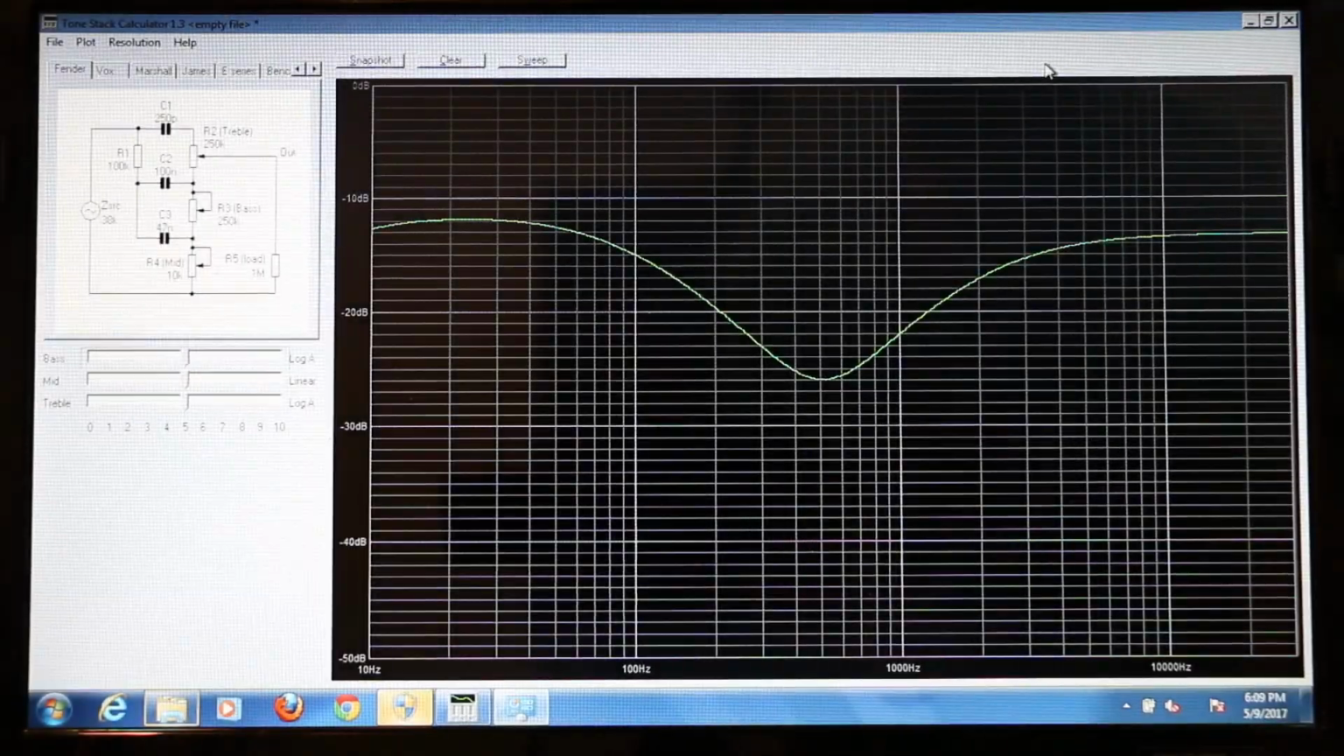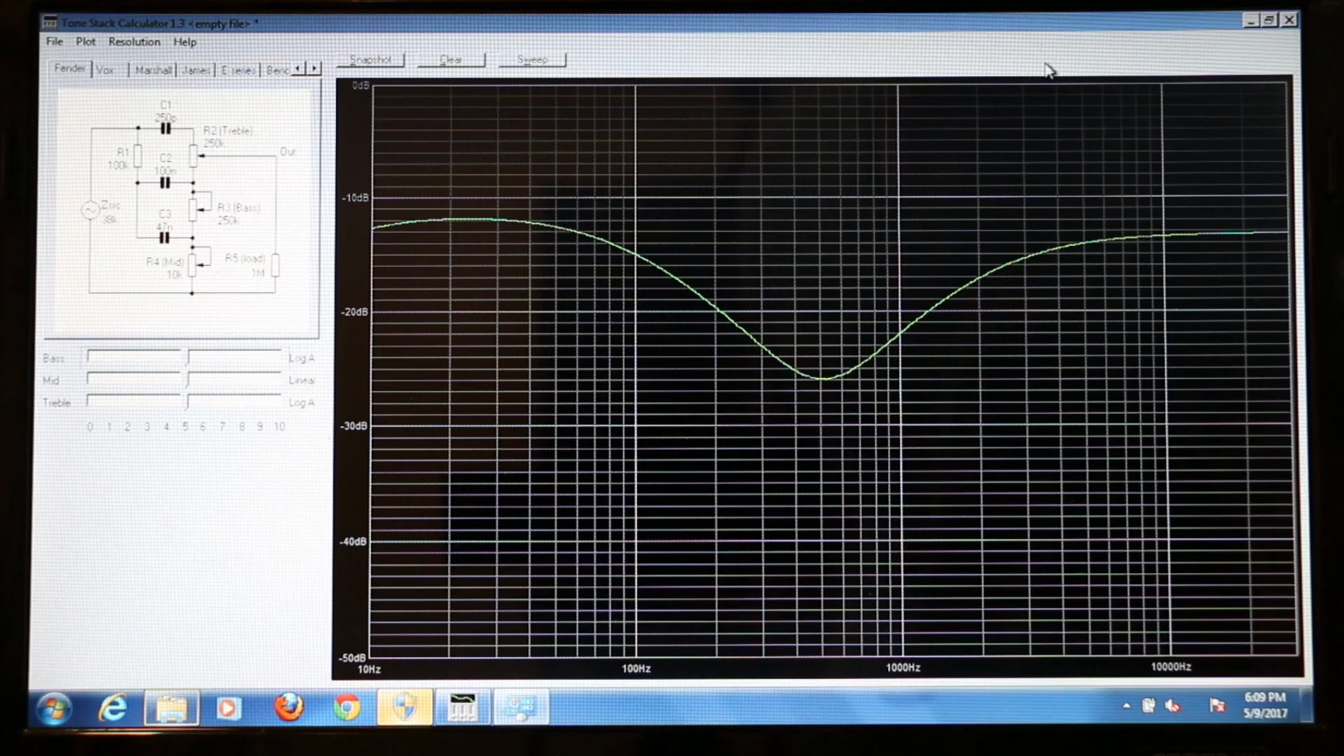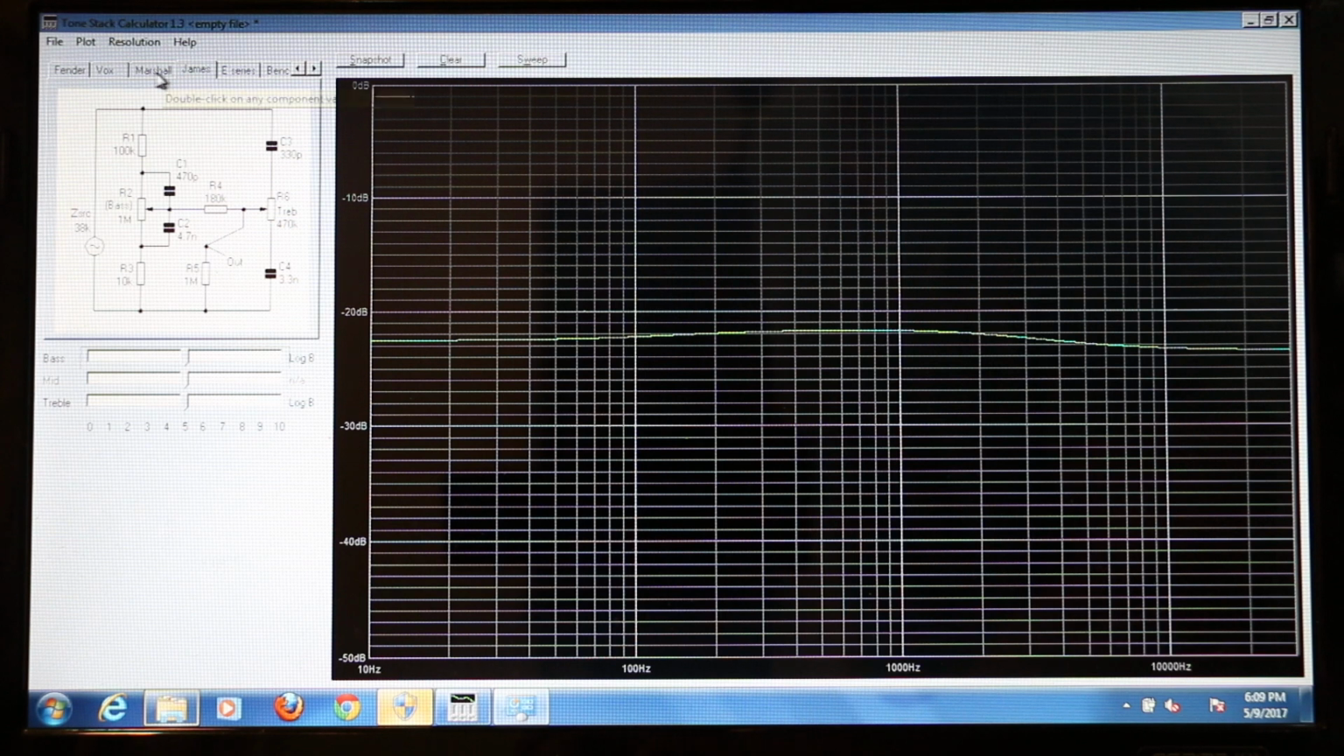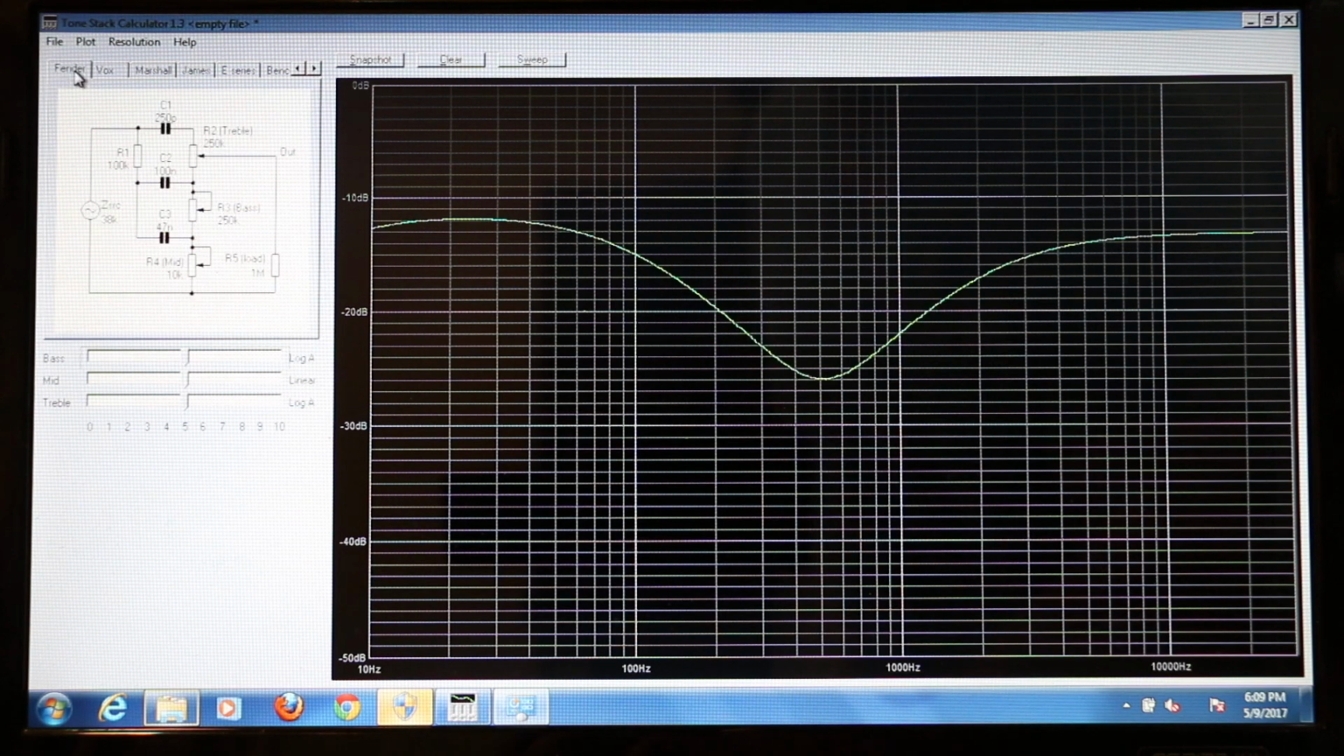This is a piece of software called the Tone Stack Calculator. It only works on PCs. It's basically a simplified version of another program called Spice. What we have here is the tone stack. Right here, that's a tone stack for the Fender. I could also go to Vox or Marshall or Baxandall type. So several different types in here.